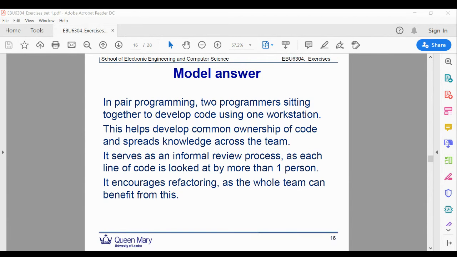I can see somebody is typing. Junyan Shen, do you have any questions regarding this one?